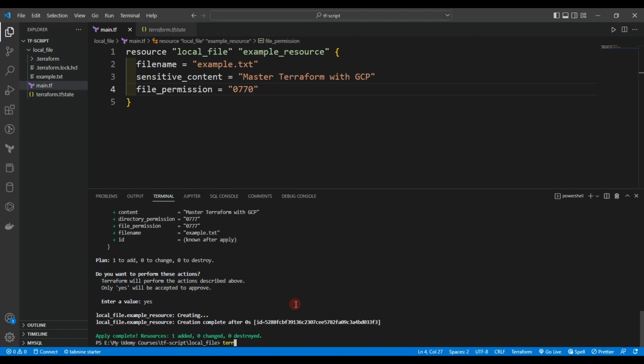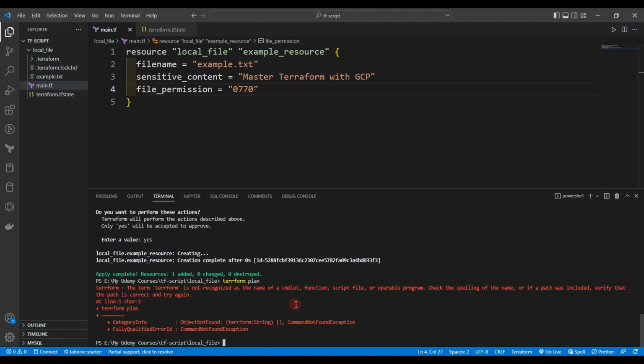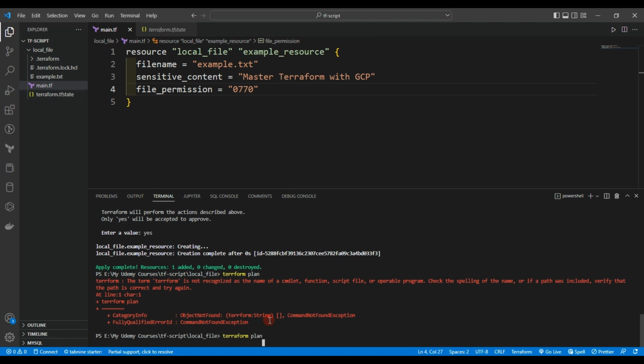After you do the Terraform init, plan, and apply, you do not have to do plan or init again. It will be really useful if you do plan, but you do not have to do Terraform init again. Let's write Terraform plan to see what actions. And it's saying the term Terraform is not recognized. I think I have a typo. Terraform plan. Yeah, I had a typo here.